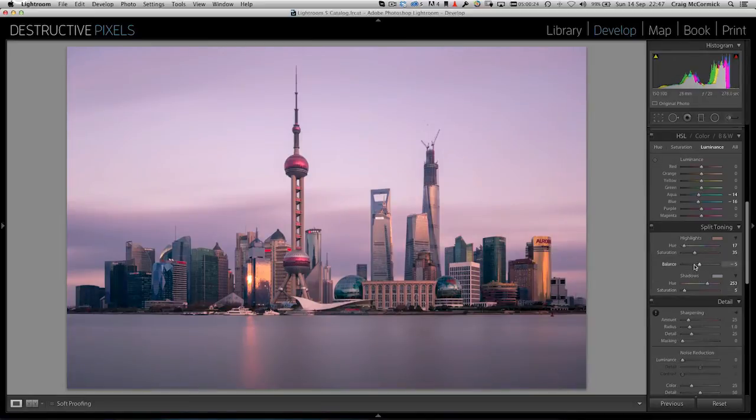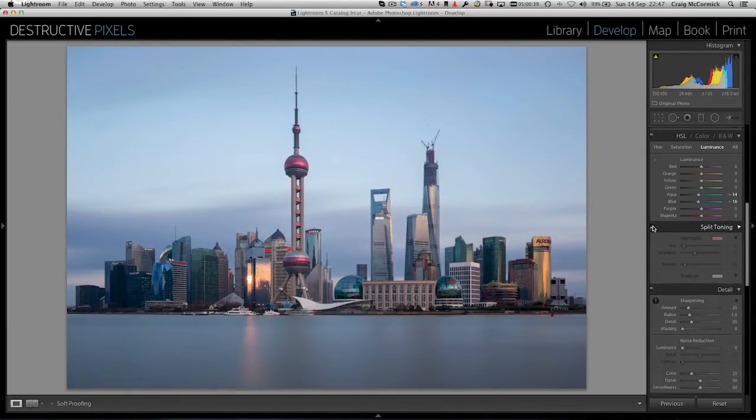All right, now this balance slider is where it does all the hard work for you. So basically it balances between the highlights and the shadows, and I want to make it really balanced towards the shadow area. And that's looking about right. If I just turn that off and on, you can actually see it there.